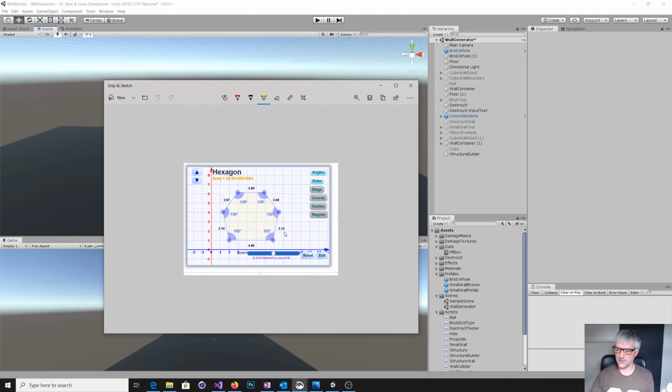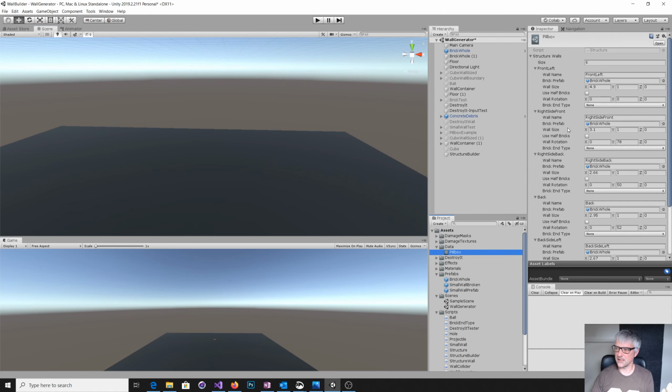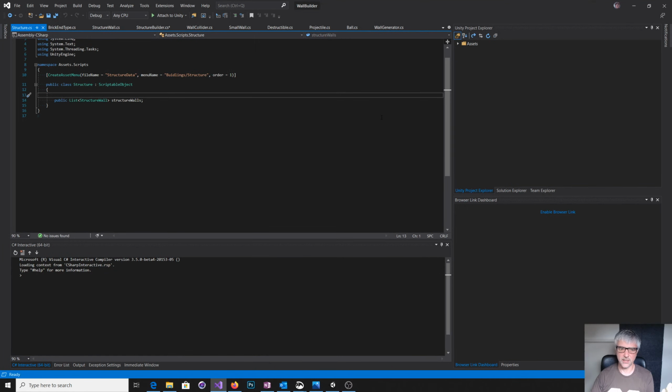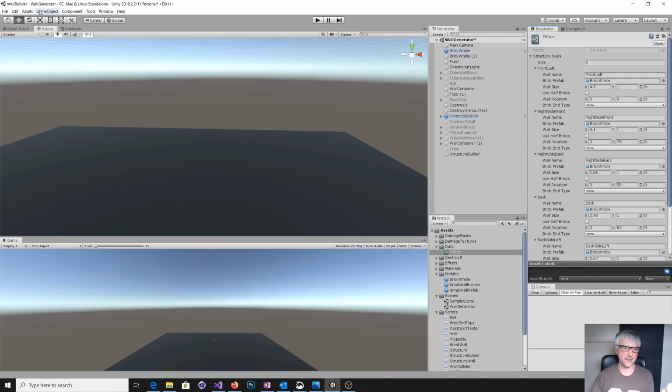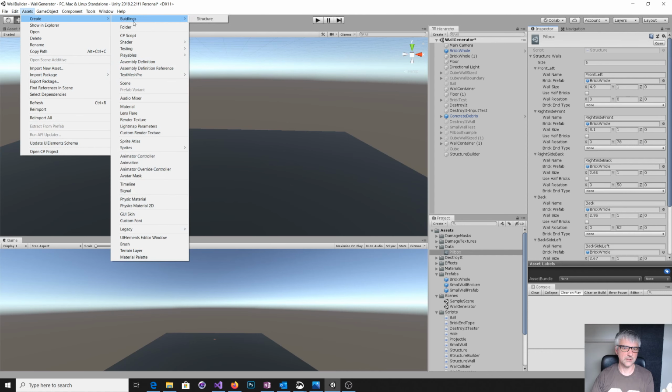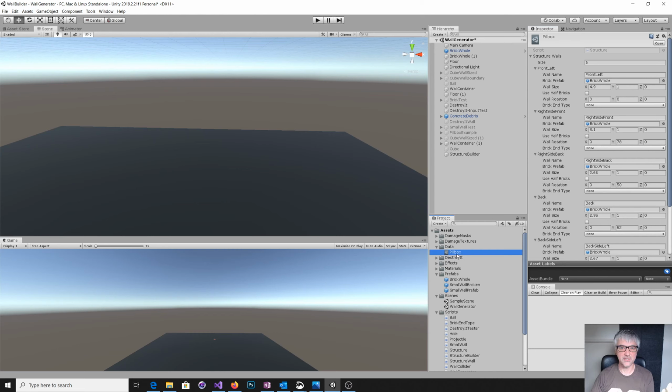So what I've done in Unity is I have created a scriptable object. And this is just called structure. And this means that with this little thing here, it allows me to create new ones. So if you look at building structure, come back into Unity, I can go Assets, Create, Buildings, New Structure. So I've created this one down here to represent this type 24 pillbox.